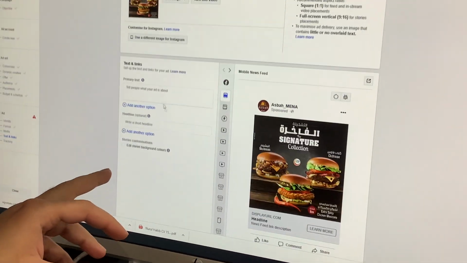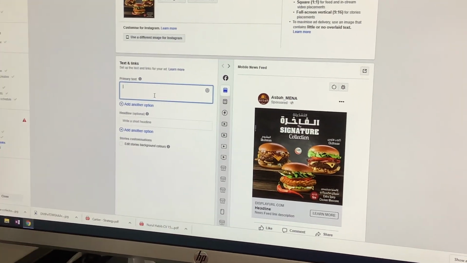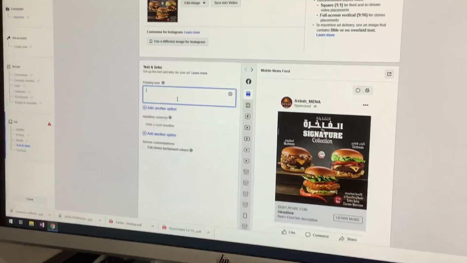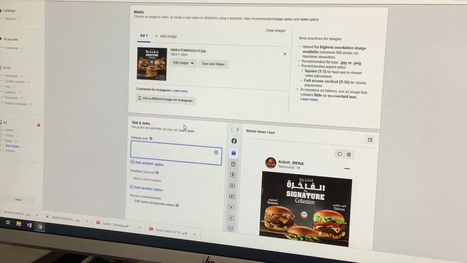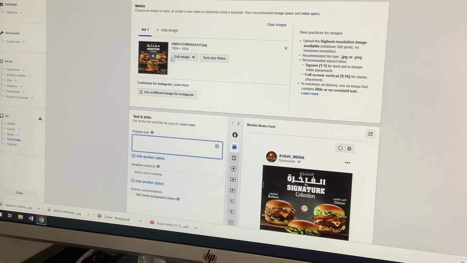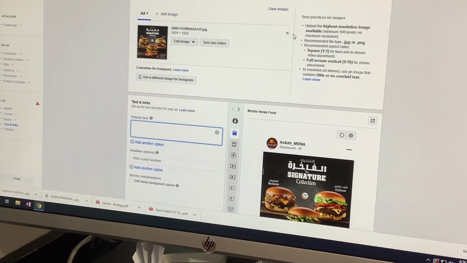And then what you do is you have to add a primary text and headline. Now this is very important. It helps you. This is your hook. It helps you target your audience and gives that hook to your consumers.